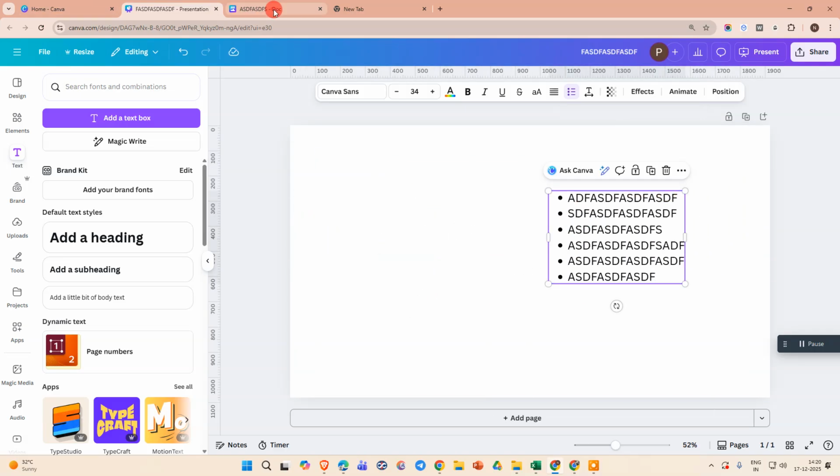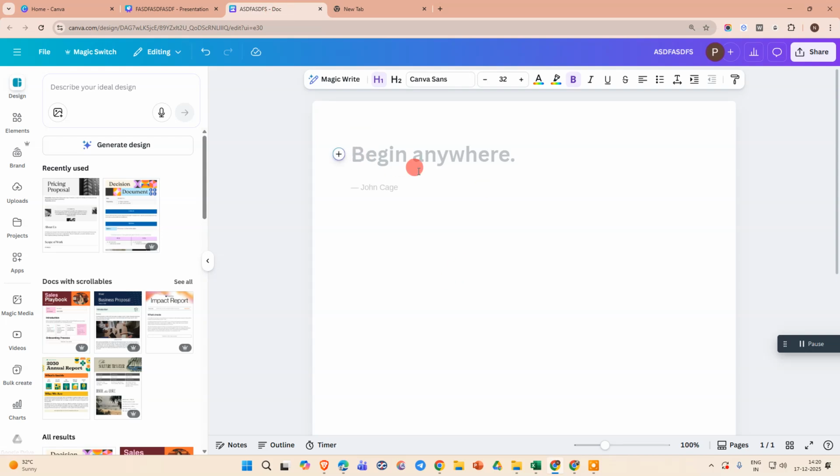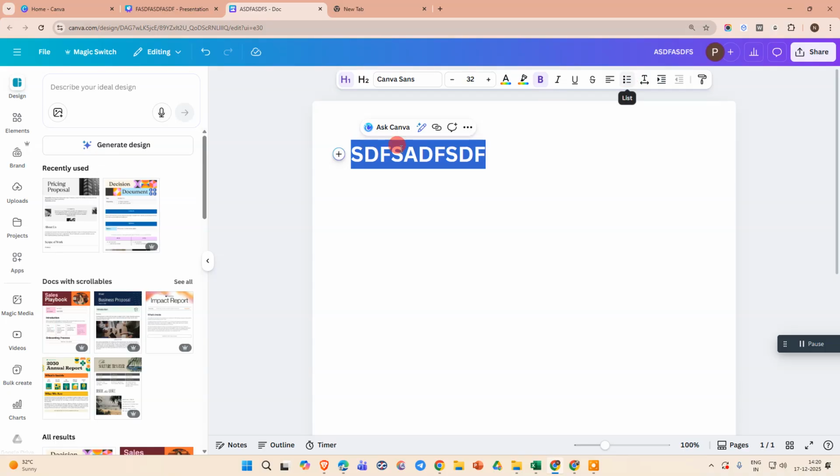Same as this, go to the Canva Docs. Here write your text, select that text, like this. Click on this bullet list. Same, when you click again, the bullet list will be converted to a numbered bullet. Again you click, it will be converted to square.